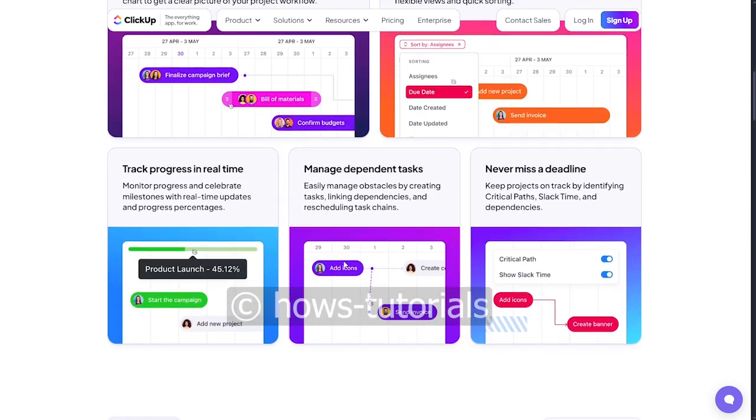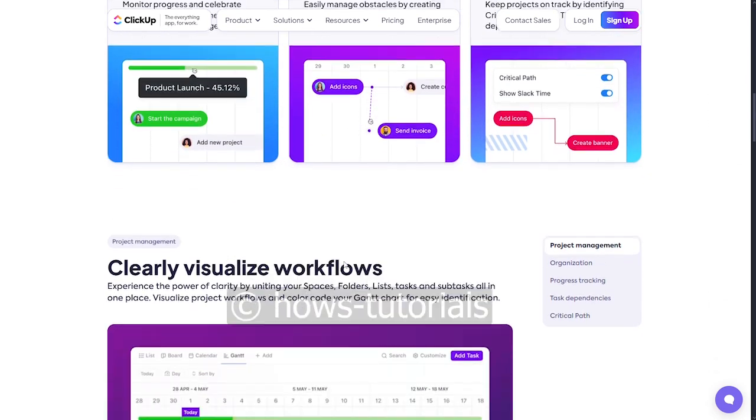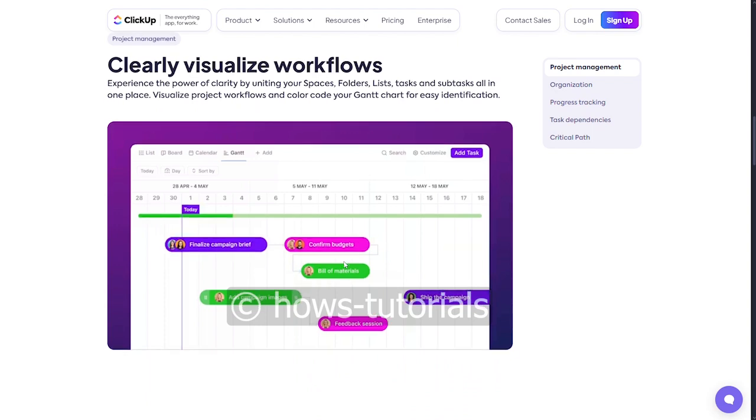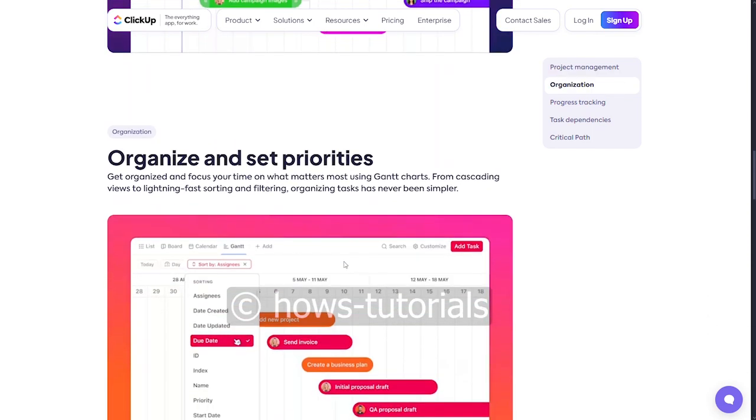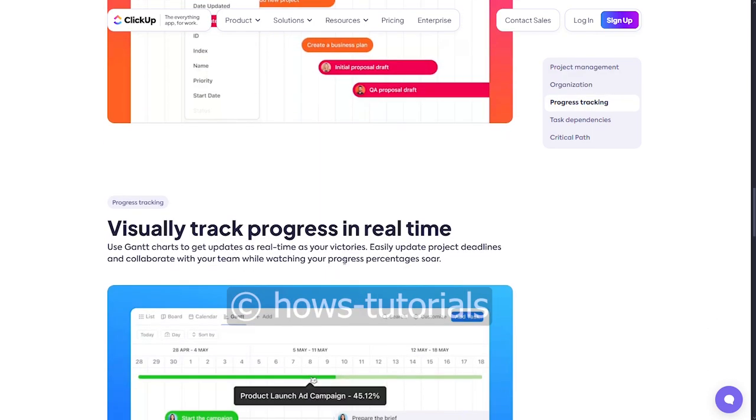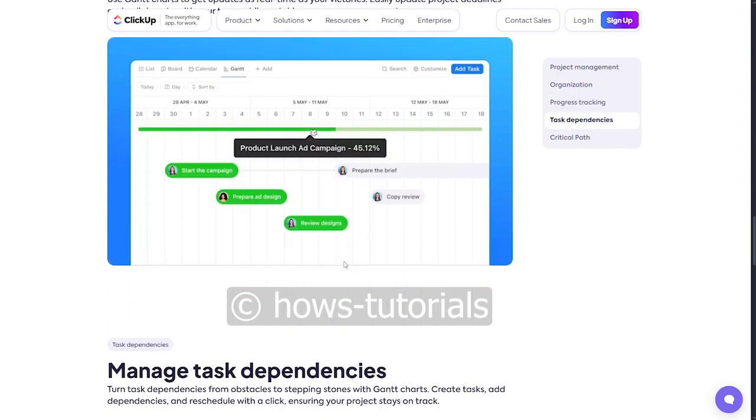Example use case: a fully remote company with employees across different time zones can collaborate using ClickUp's Docs, leave async video comments, and track project progress using dashboards.